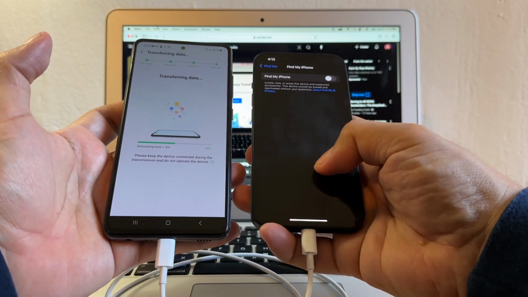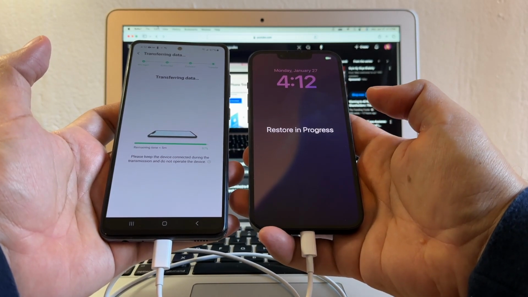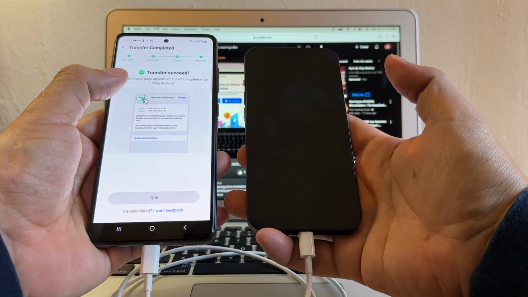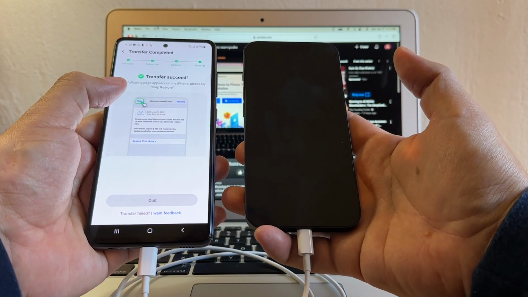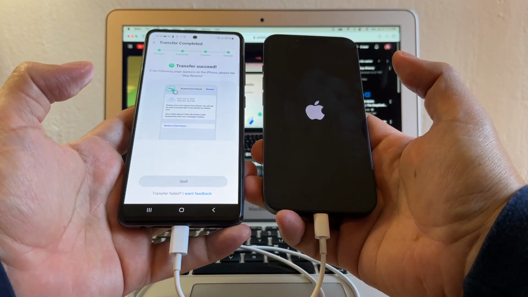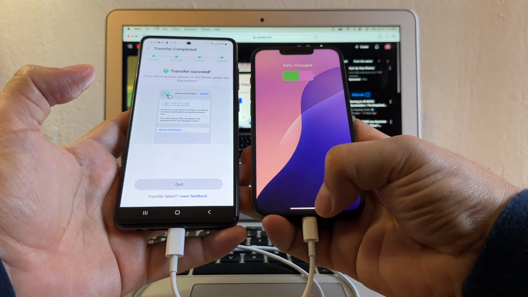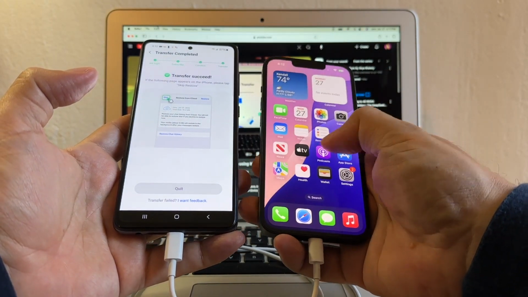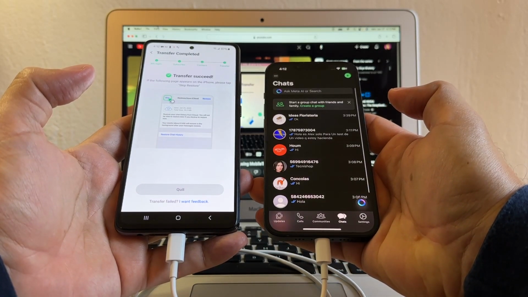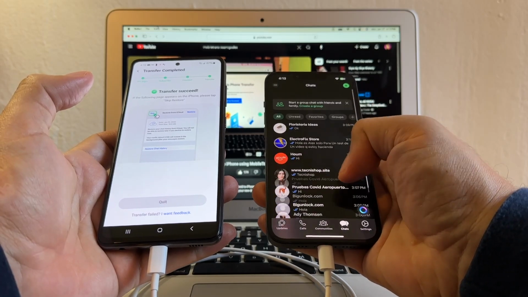It says transferring data. Restore in progress. I'm still connected with the cable, all right? It says transfer succeed. If the following page appears on the iPhone, please tap skip restore. The iPhone is restarting and hopefully all my WhatsApp chats are gonna be transferred to the new iPhone. Look at this. And I'm gonna open WhatsApp. And that's it. All my stuff, guys, is here.